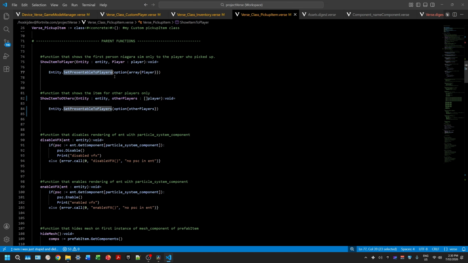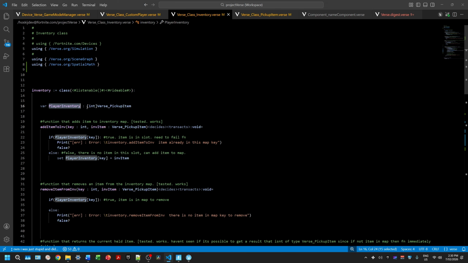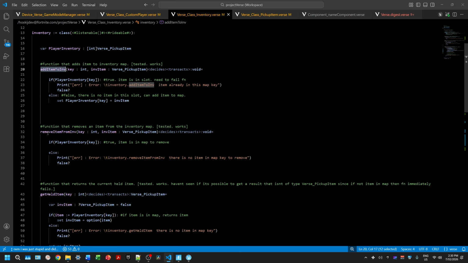Now let's look at the inventory class. This inventory class is simply a glorified container for a map variable of the type of my custom item class. The key is an integer, which is the hotbar slot number. It also houses inventory-related functions.